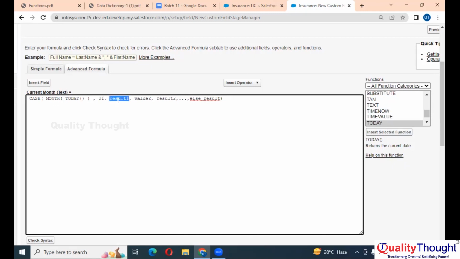01. For 1, what should the result be? January. Jan. Value 2, what other value can there be? 02. Right. Feb. I need to delete this. Then the result, let's delete it. Now, value 3, and for that the result will be March. Value 4, result will be April.